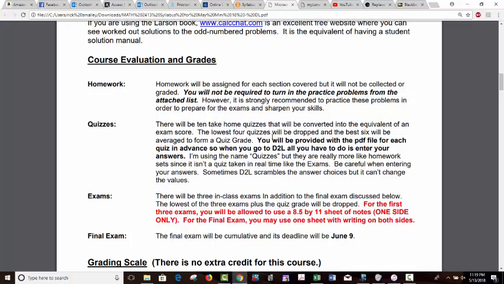And I'll go to D2L in a minute and show you all this after I run through the syllabus first. But you have a PDF file that has all the questions. So your job is to work them out, and then before the proper deadline, you go into D2L just to submit your answer. That's how it works. You don't open the quiz until you're ready to submit your answers. You're not taking it. But I'll show you all that in D2L here in just a minute.